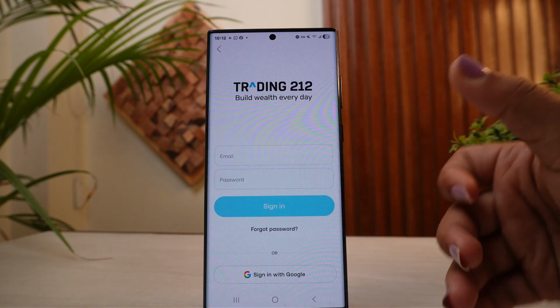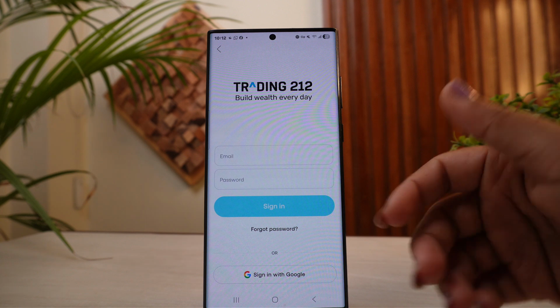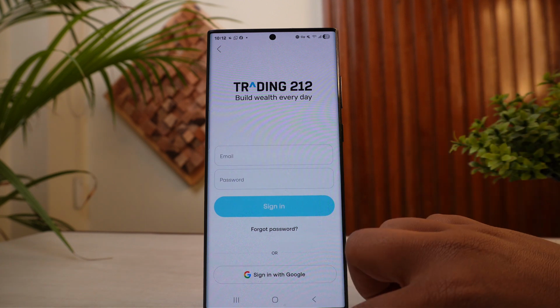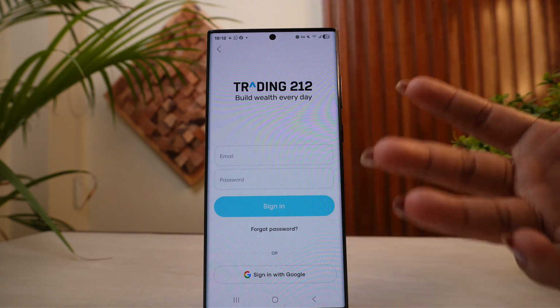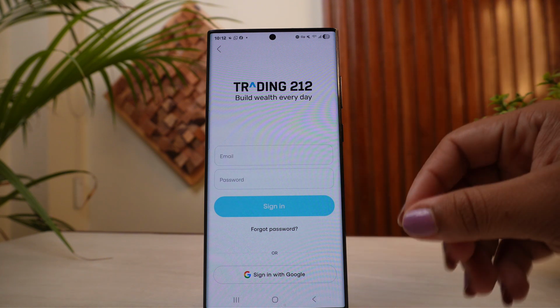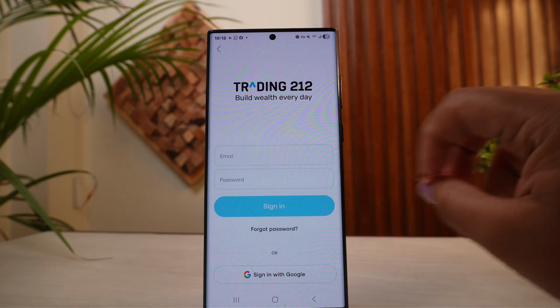So in case you have signed up your account through your Google ID, what you can do is simply tap on the option sign in with Google, and then you can choose your exact account, then add in all of the required credentials of your Google ID and then sign into your account, right?